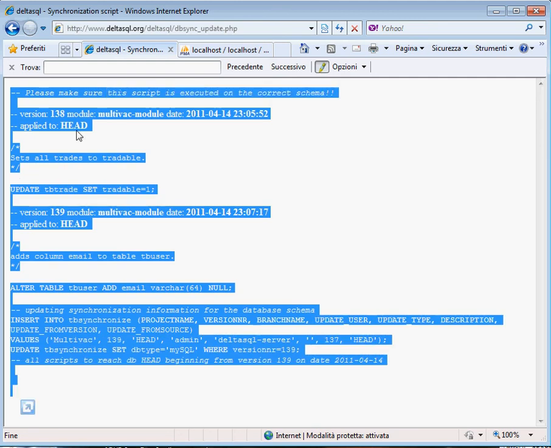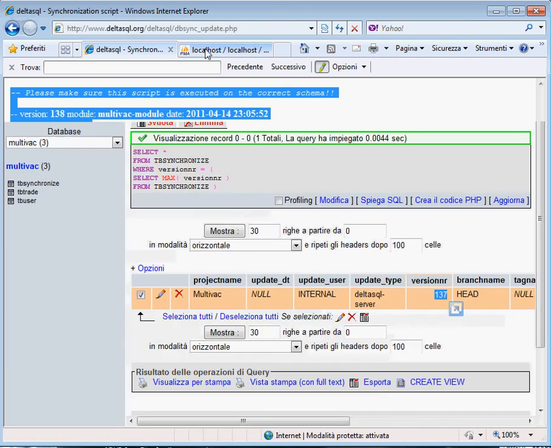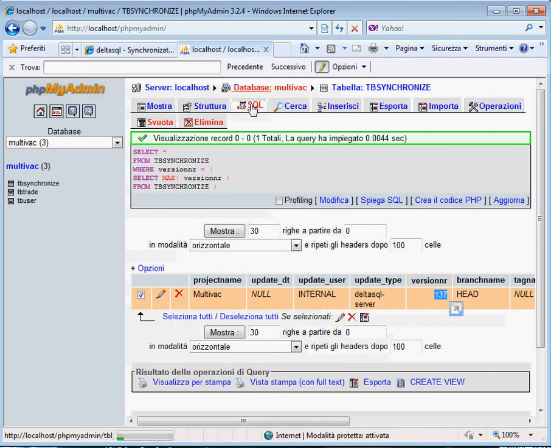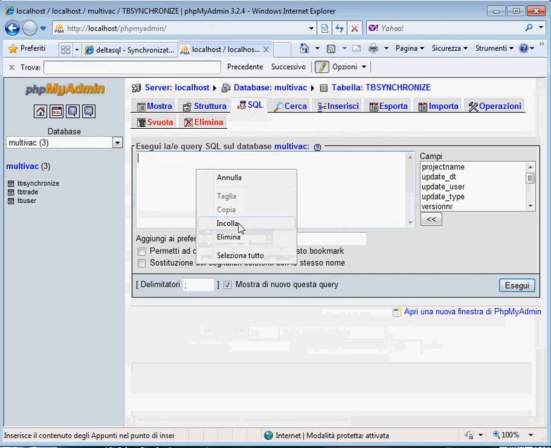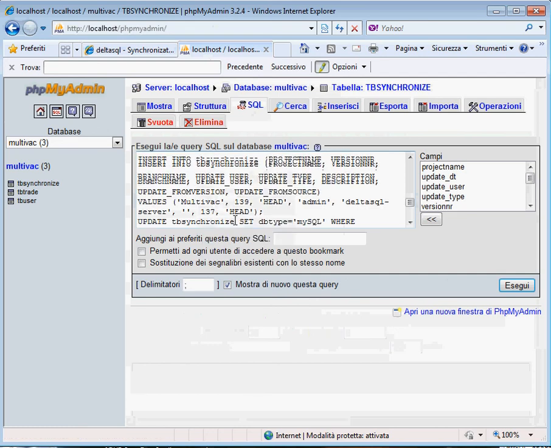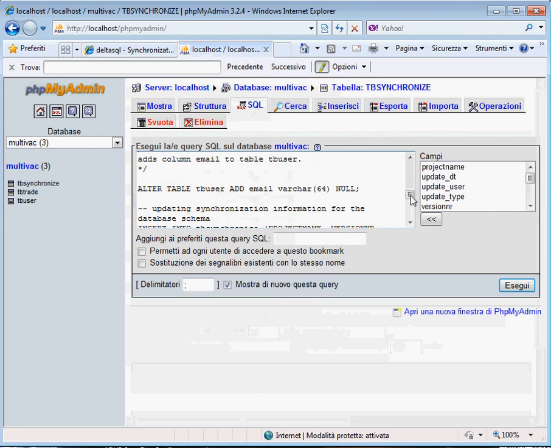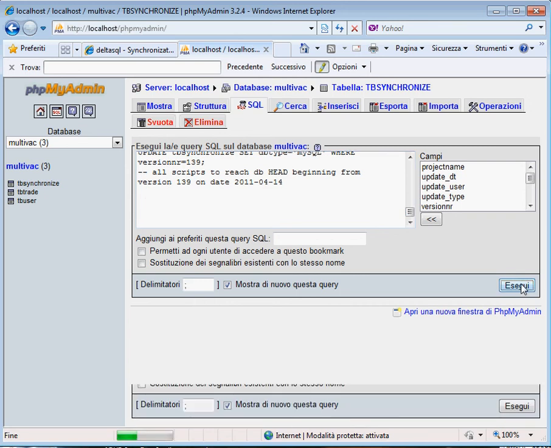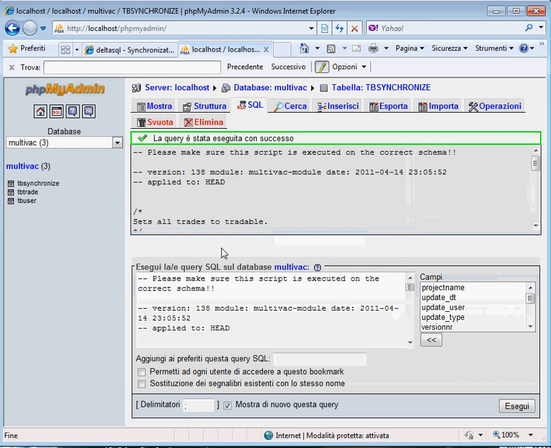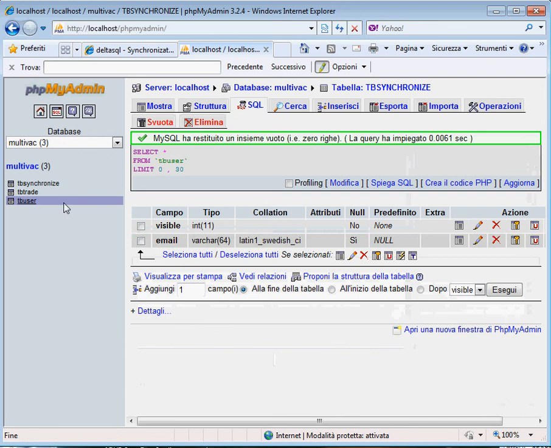So we need to copy this generated script and paste it in our SQL client. It can be Toad, SQL Developer, Microsoft Visual Studio, Microsoft SQL Management Studio, and we execute it. And now the query is executed. For example, we can check, does the table tb user have the new column email, and yes, it has it.